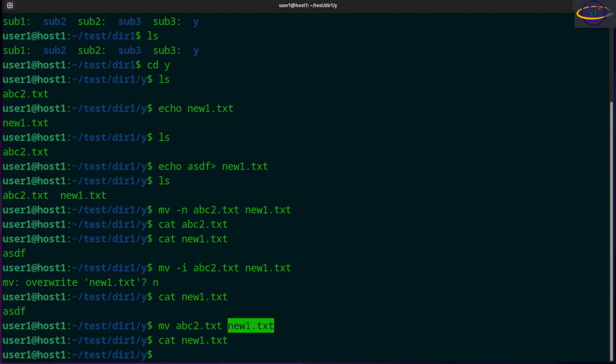So there are a few other options. You could say -v for verbose, -Z for SELinux security context, and yeah, again, just check the link in the description for all of these options.